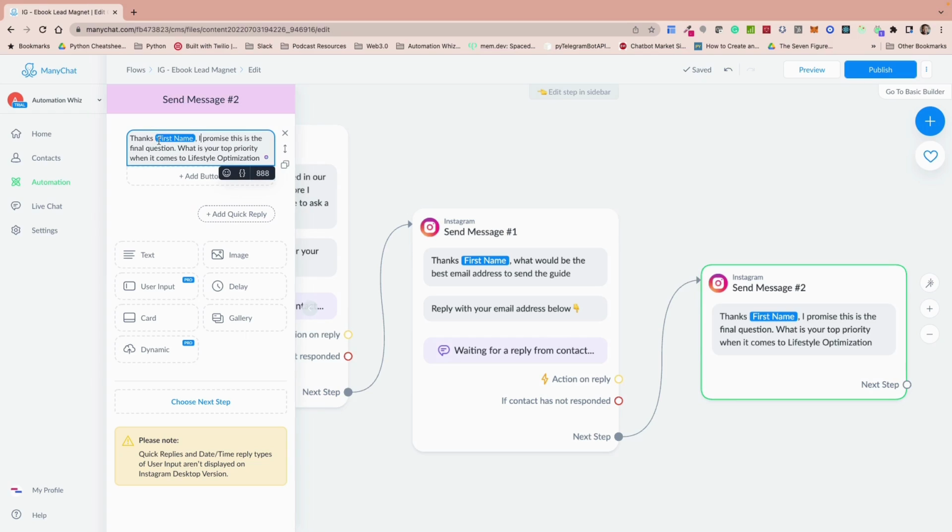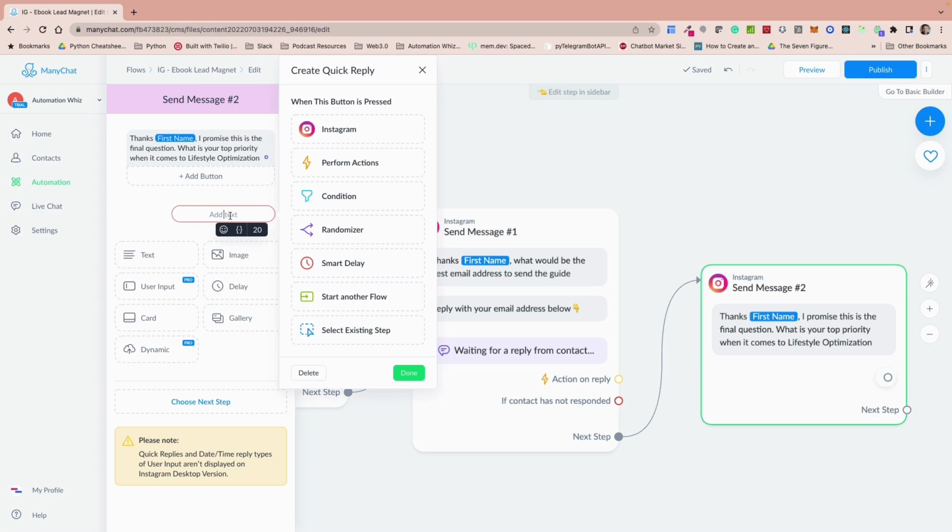We can do something like, thanks. And I promise this is the final question. And then we say, what is your top priority? Now, this time around, we're trying to capture some information and we're going to be using quick replies. So quick replies are typically the best way to capture responses real quickly without having people to enter inputs if they don't have to.